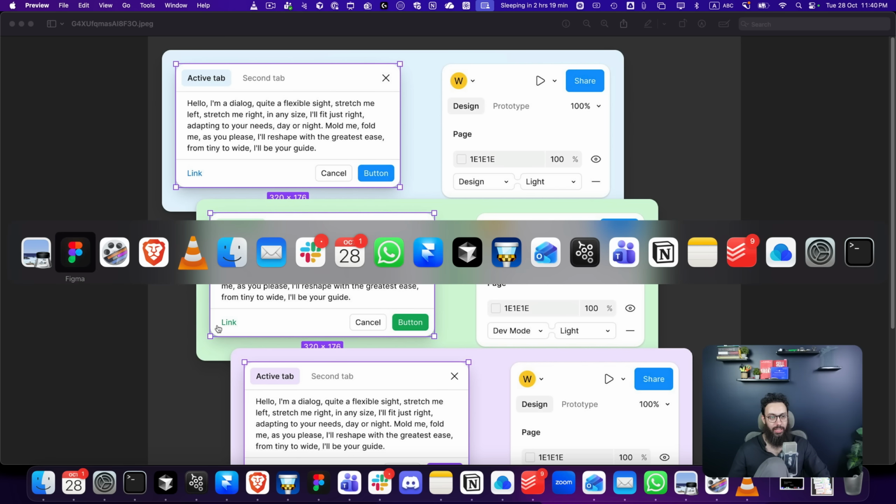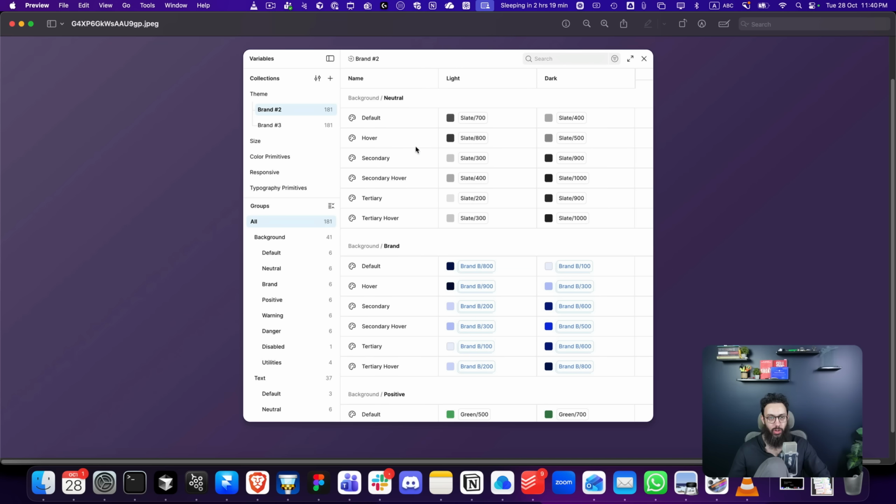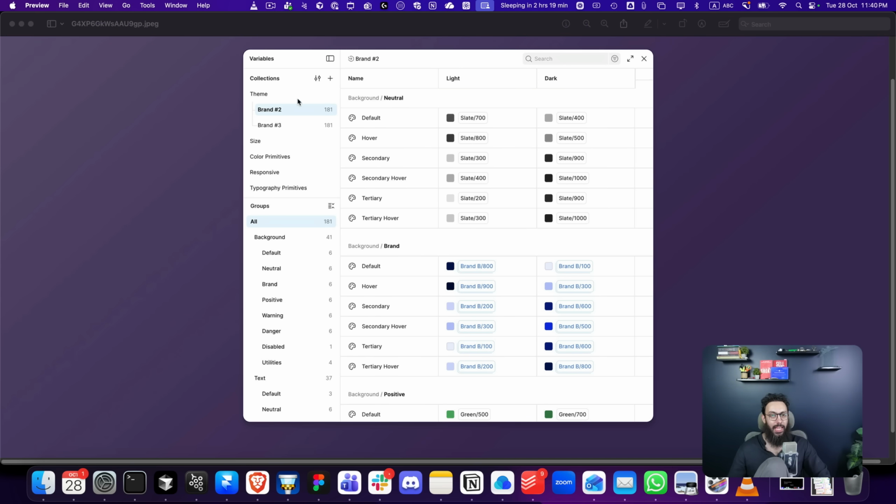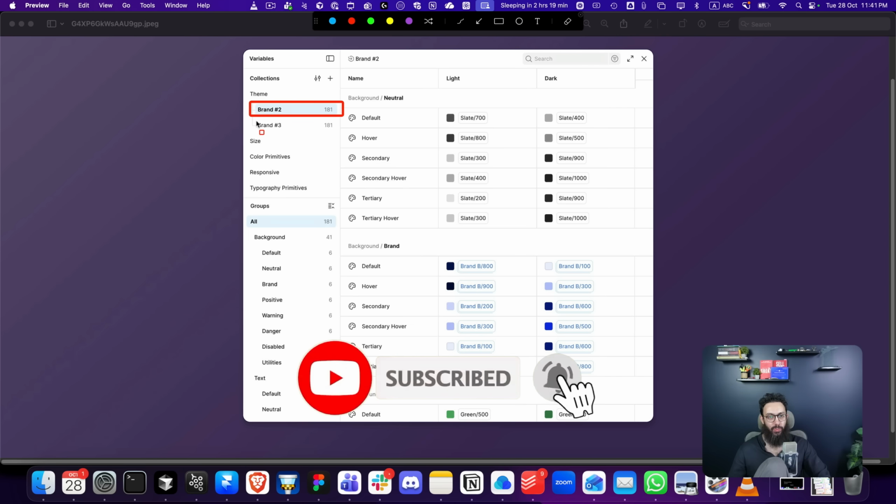Additionally, one other thing that I do want to point out in this particular screenshot is that since these are not linked to brand number 2, you haven't overridden them. If you go into the theme option or the theme collection and you update slate 700, the default color slate 700, to be slate 800 for the light mode, it would translate across brand 2, brand 3, brand 4.